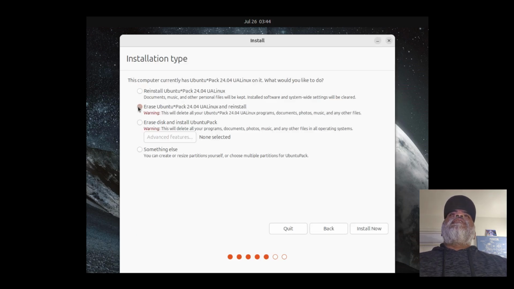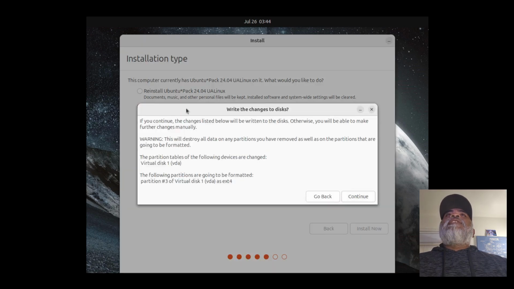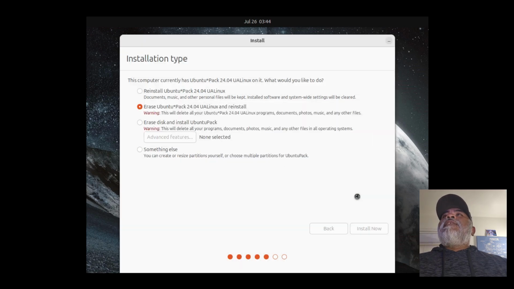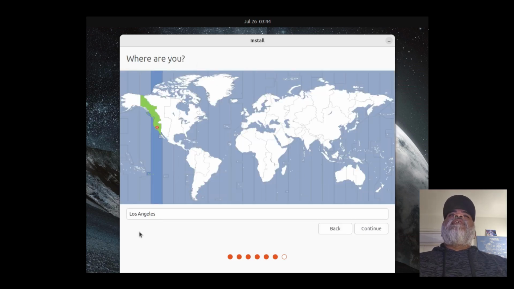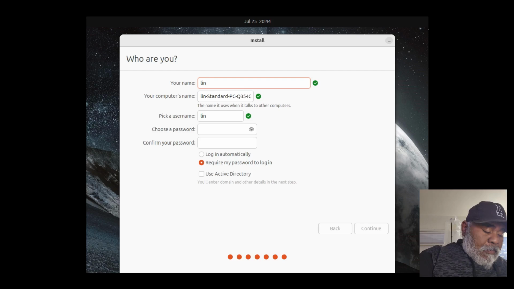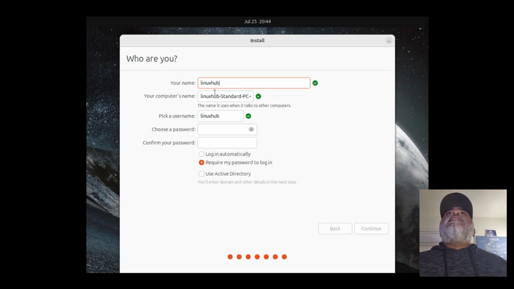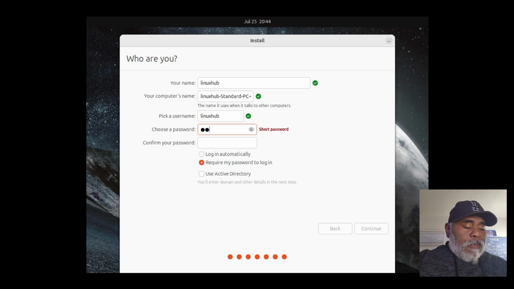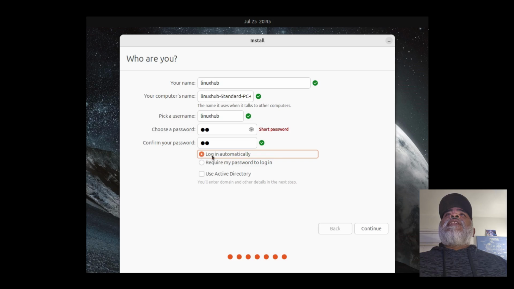Erase disk and install Ubuntu Pack. This gives you an overview of what it's going to do, so I'll just click on continue. Where are you? Los Angeles, that is correct. Click on continue. Who are you? I am LinuxHub. Enter your username, give it a password. And for the sake of this video, I am going to select to log in automatically. But if you're a new user, I would not advise doing this. Since I know what I'm doing, that's why I selected it.